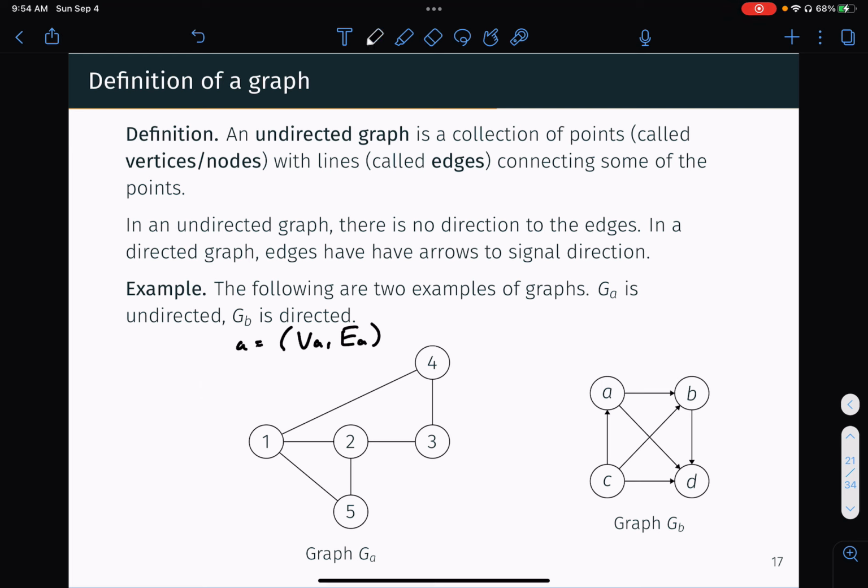So what that looks like is I have VA. What are my vertices? I have vertex 1, 2, 3, 4, and 5. So it's the set from 1 to 5. Those are the labels. Actually, these aren't the vertices themselves, they're more like the labels of the vertices. And then I have my edges. How do I represent my edges? Because I have an undirected graph here, I'm going to represent the edge.